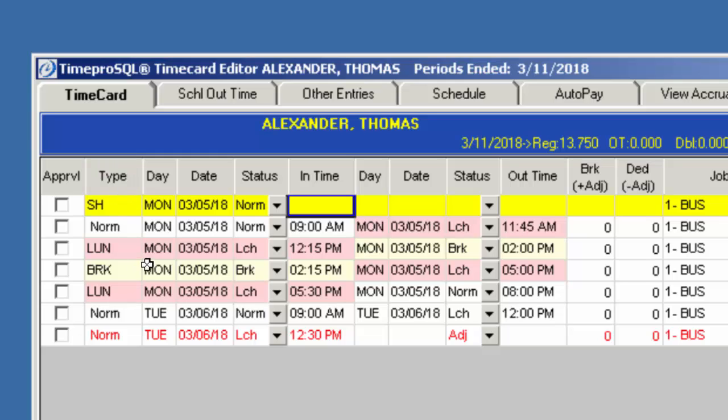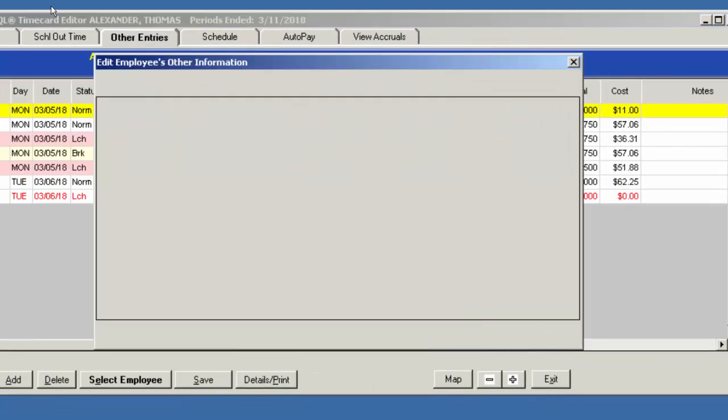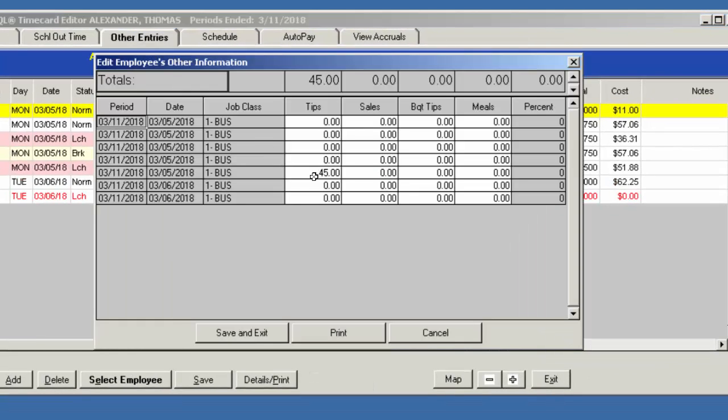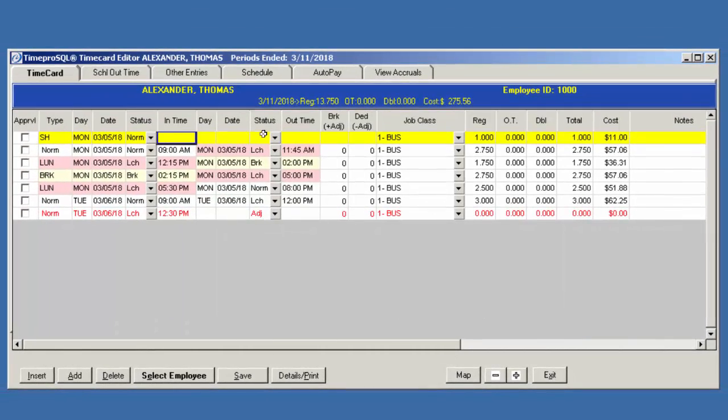Now you can also see that this employee happened to punch in at 9 a.m., clocked out at lunch 11:45 a.m., came back from lunch at 12:15, then they took a break at 2, then they came back from their break at 2:15, went to lunch at 5, came back at 5:30 p.m., and then they went home for the day at 8. When they clocked out at 8, they also happened to enter their tips that they made for that punch for that day, $45, and that information can then get transferred across to the payroll system as well.